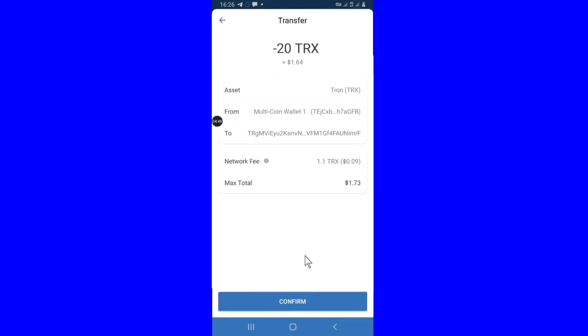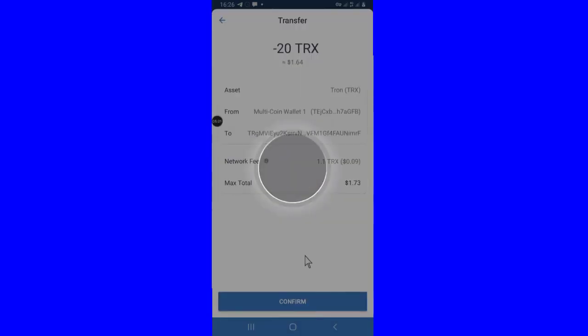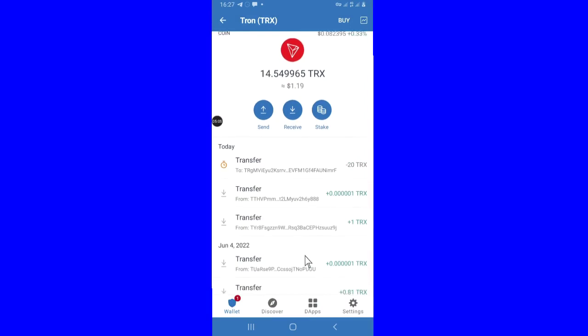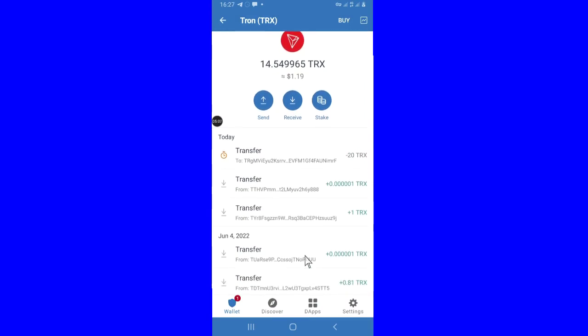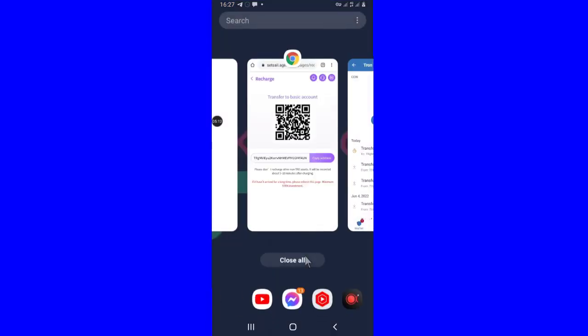So I'm going to transfer 20 TRS to the platform. So I just enter my password, and I'll just wait for it to send. So this is how you will deposit into the platform. So as you can see, deposited successfully. I have deposited an amount of 20 TRS to the platform. So let's go there and let me show you how it works.